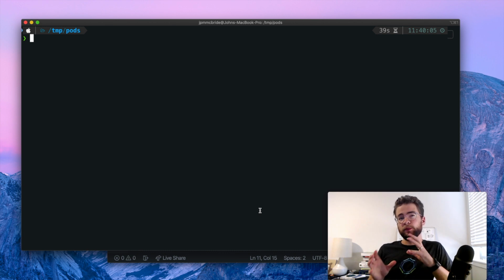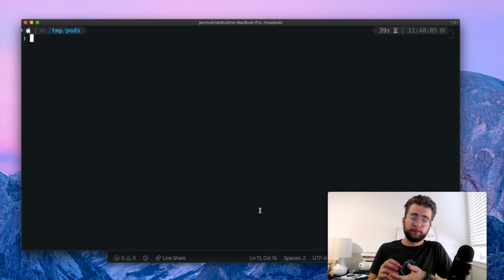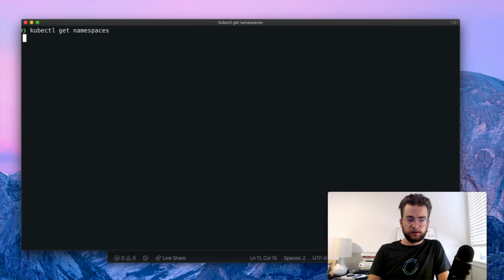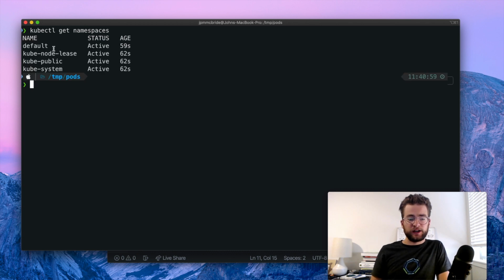Now remember, Kubernetes runs containerized applications in the form of pods, and these are usually just Docker containers. Usually Docker is the container runtime for a Kubernetes cluster. But in short, pods are just configurations of Docker containers. Now for this example, I'll be using the default namespace. We can do kubectl get namespaces and see that this cluster has the default namespace and then several system namespaces that the cluster uses. But for this video, we'll just use the default namespace.